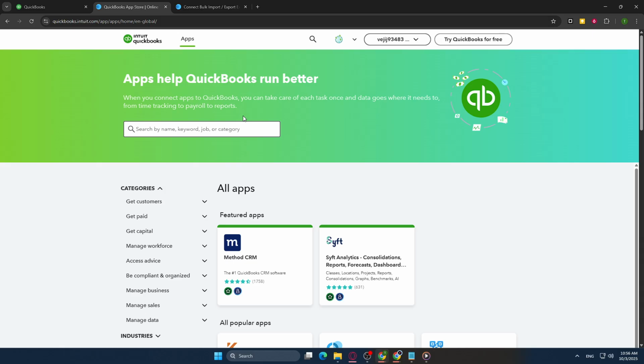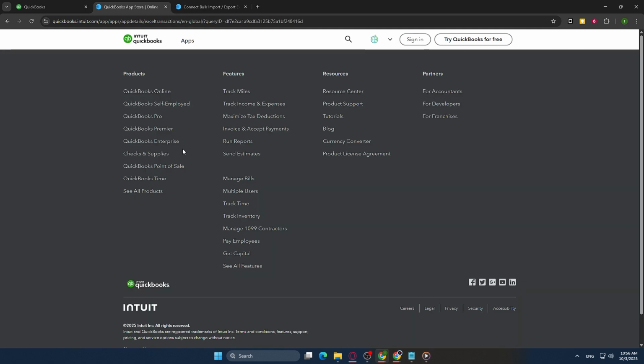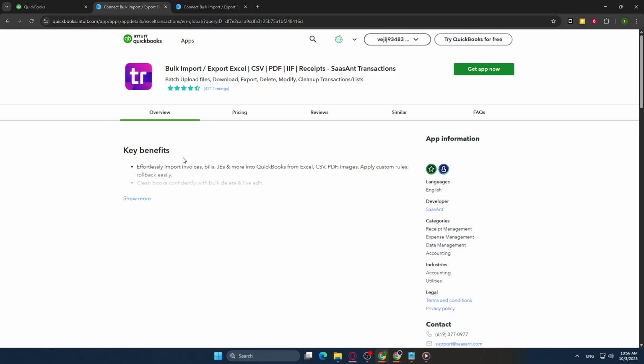Once you're on the QuickBooks main page, your next stop is the QuickBooks App Store. This is where you'll find numerous apps designed to complement and extend the functionality of QuickBooks. Once there, use the search bar to enter Sasant Bulk Import. This handy tool is specifically designed to import IIF files effectively, which can save you an extraordinary amount of time, particularly if you're dealing with large volumes of data.